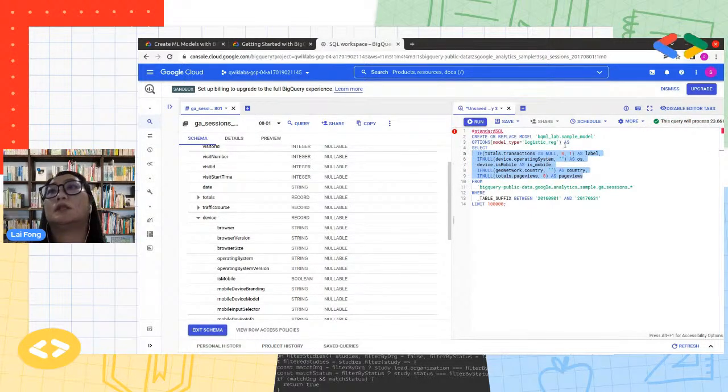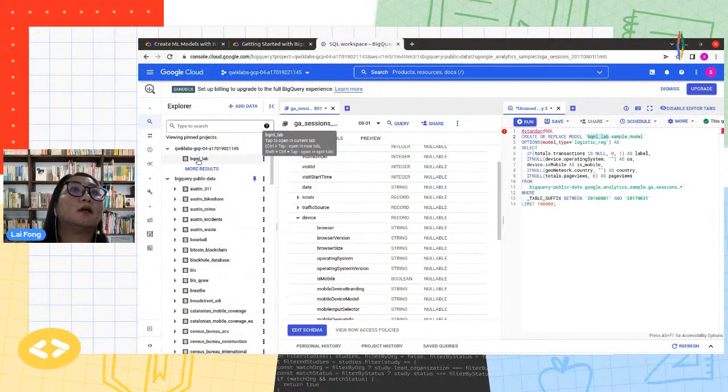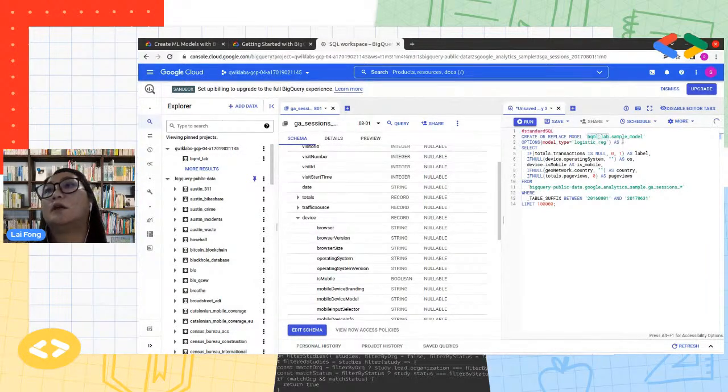So the next part is on these options, right? We know that we want to create a model. So this BigQuery ML lab is basically the data set that you have created. If you use different naming, then you need to update it here as well. So the model name will be sample model.